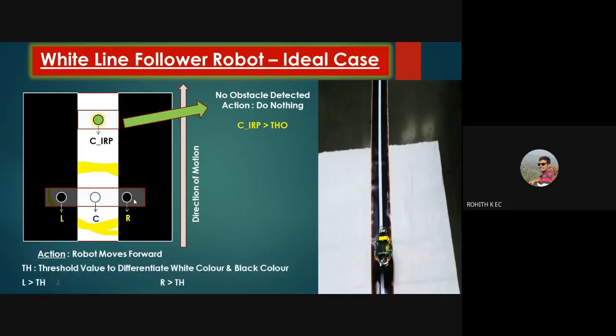So I'll be using this particular command in my program. L is greater than threshold. Why did I write L greater than threshold? Because it is detecting black color. If you want to detect black color, you'll consider greater than threshold, and center should detect white color. That means it is less than threshold, and R should detect black color. That means it should be greater than threshold. Okay, so this is the ideal case.